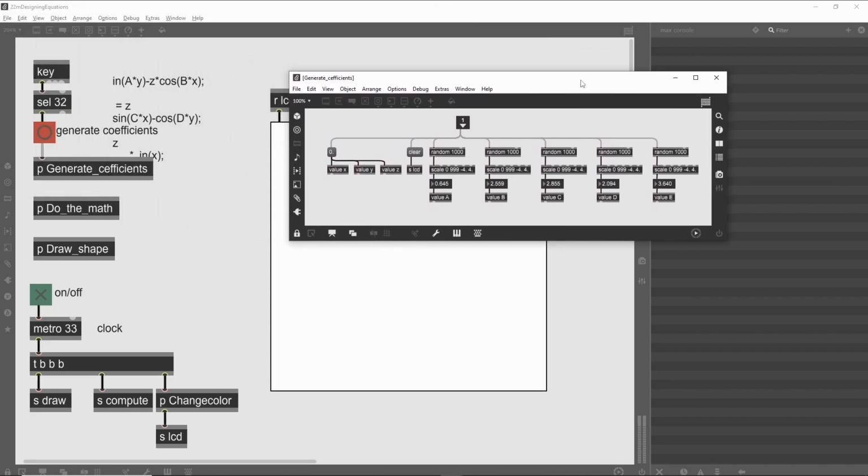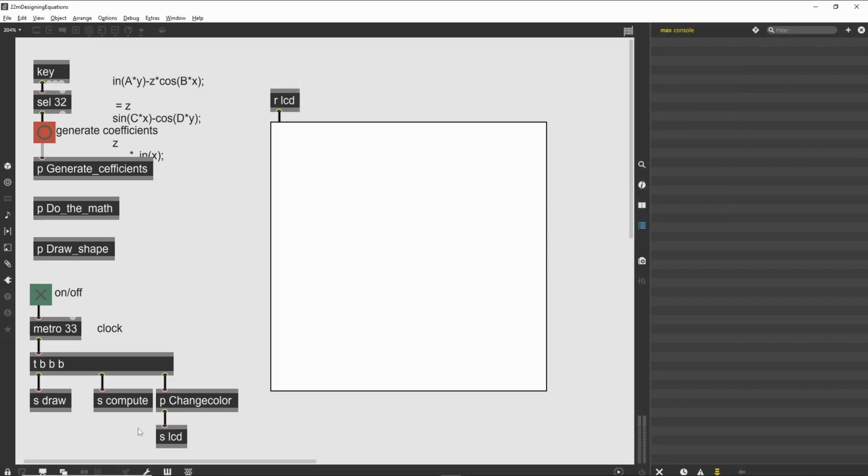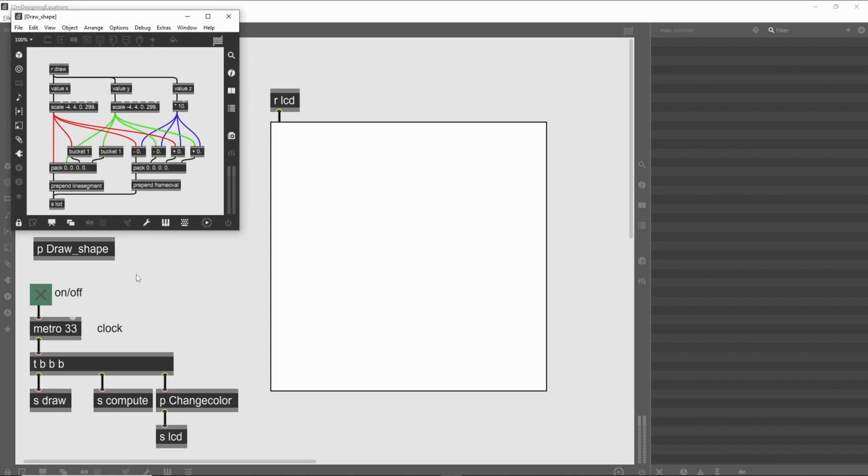Double-click the Draw Shape Patcher object to open it. The send object named Draw sends bang messages to the drawing routine in the Draw Shape subpatch. This triggers the newly calculated x, y, and z values, which are scaled, packed into command messages, and then put through a send object to the receive object attached to the LCD, which performs the drawing commands that were generated.